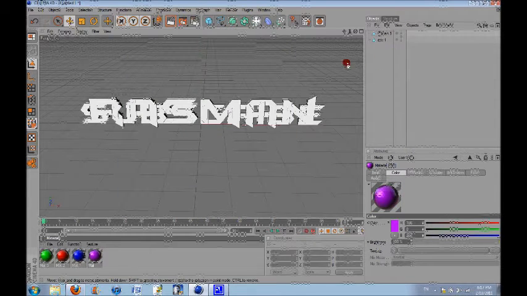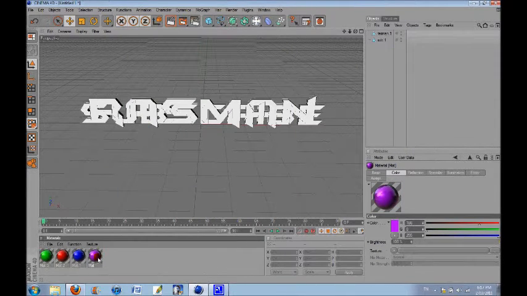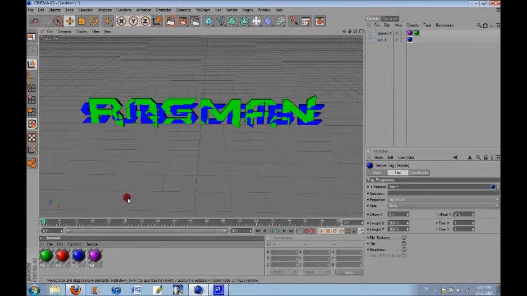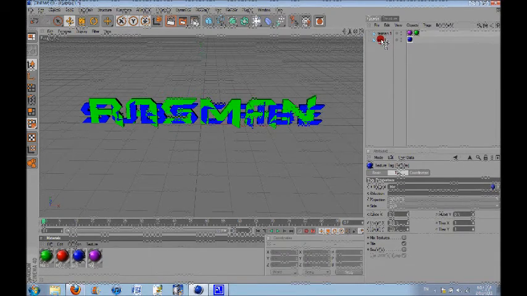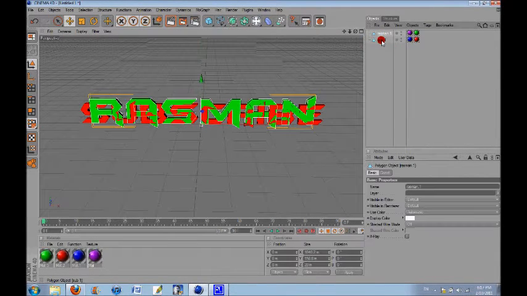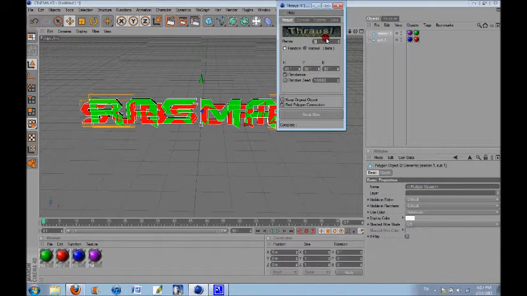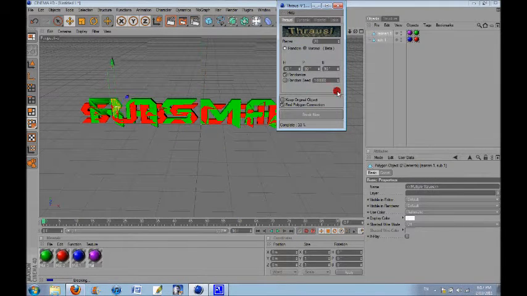Now the one that you want on the inside, you want to drag first. So purple to Razman, and then green because I want that on the outside, then blue to Sub, and then red because I want that on the outside. Now what you want to do is highlight both of them and go Plugins, Thrausi, and all you want to do is keep everything the same except change the pieces to 20, and then click Break Now. Now this may take a while, so I'll just come back once it's done.